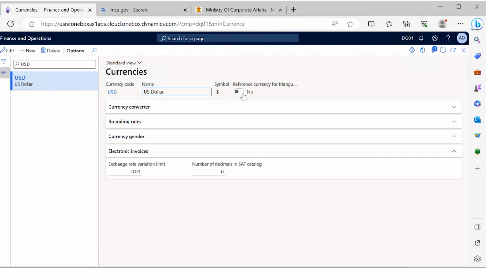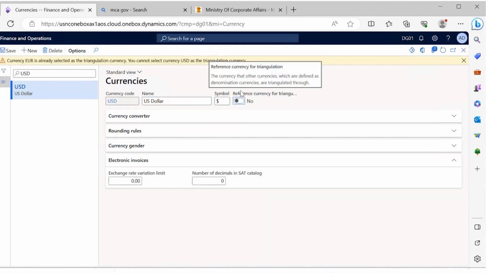And here you can see this one, symbol reference currency for triangulation. Here I'm trying to enable it, but the system will not accept it. The system throws a warning message stating currency euro is already selected as triangulation currency. You cannot select currency USD as triangulation currency. It means we already enabled euro as the triangulation currency, so you cannot enable US dollar as triangulation currency.